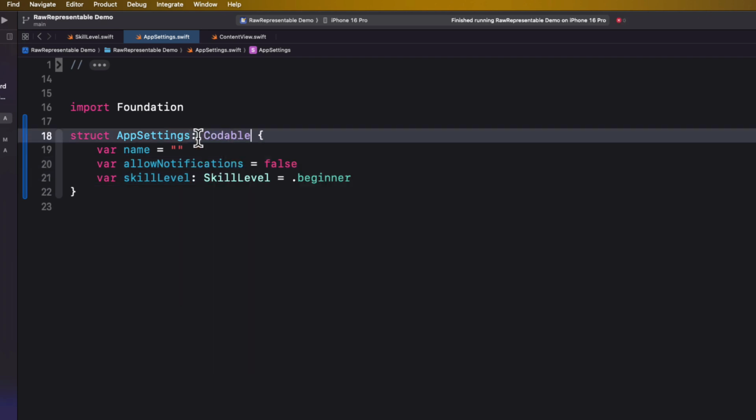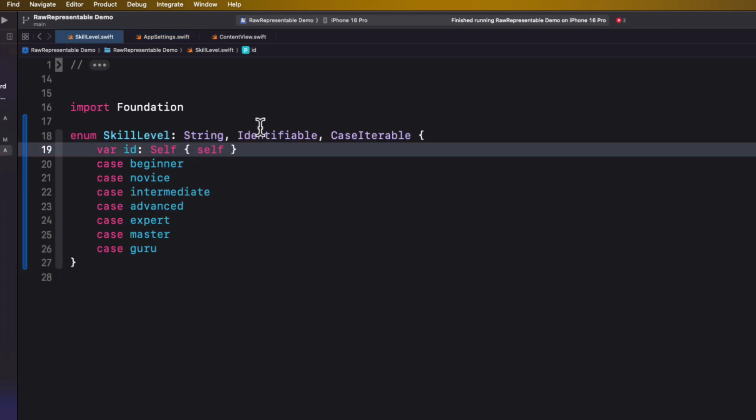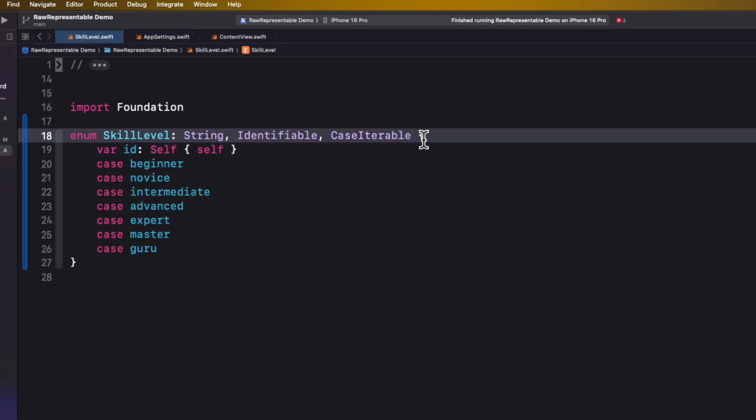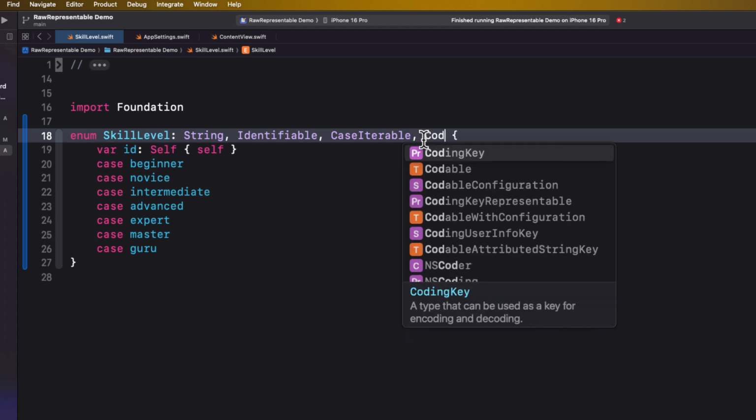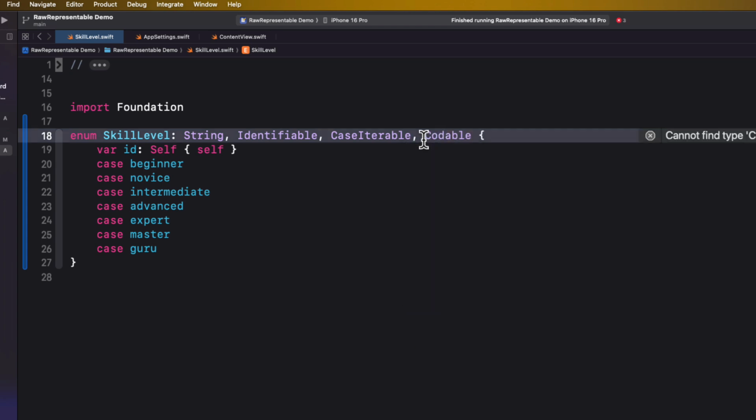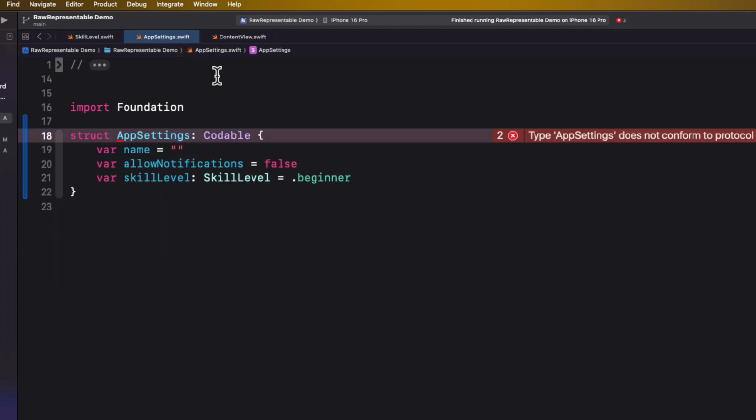But we'll also have to make this struct Codable. Now I'm getting an error here because my SkillLevel isn't Codable. So I'm going to have to return to SkillLevel and make it Codable as well. And that's not going to be a problem because it's a string.